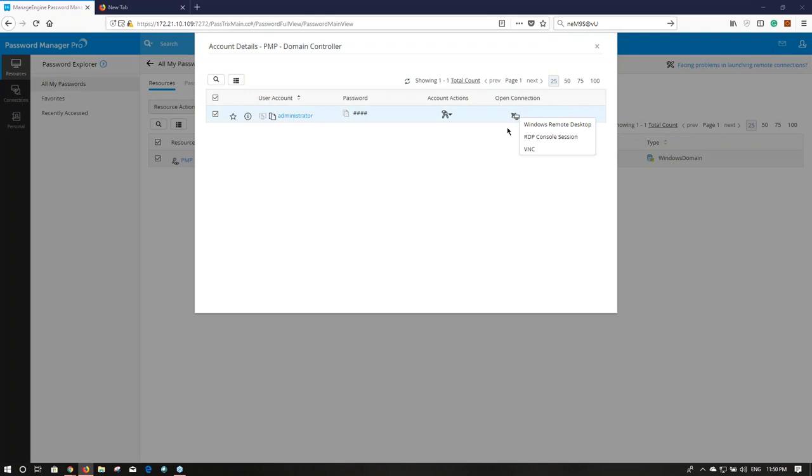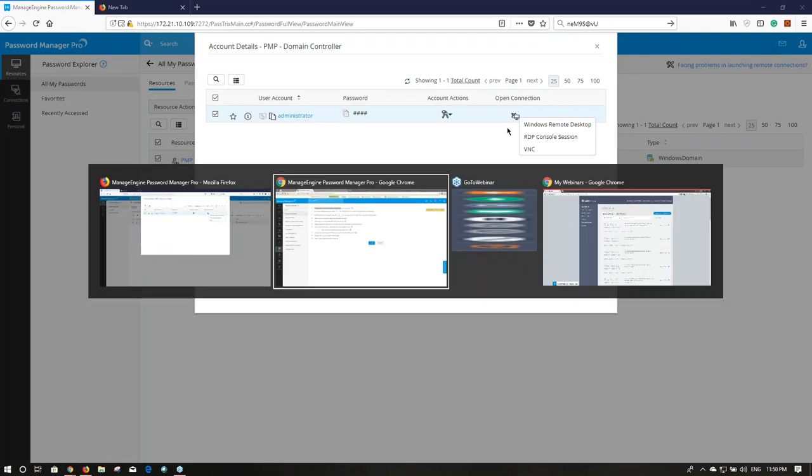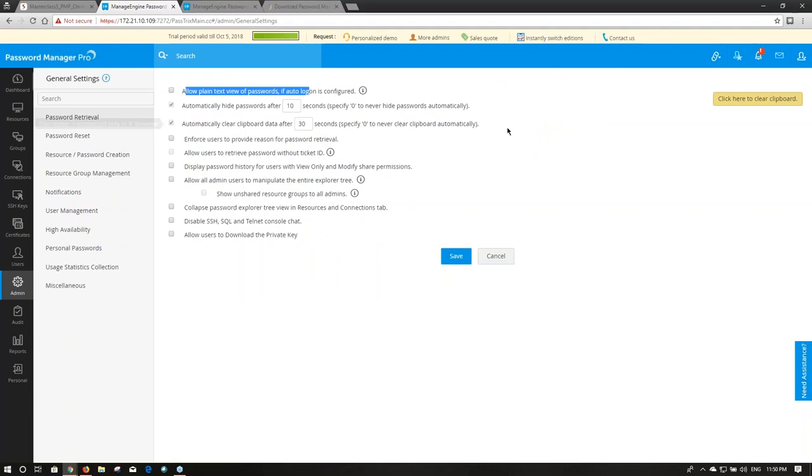So these are the two options where you can restrict the user from viewing the passwords in Password Manager Pro. So even if it is shared, you're restricting the user from seeing the password and have him connect to the target device just to do his work.